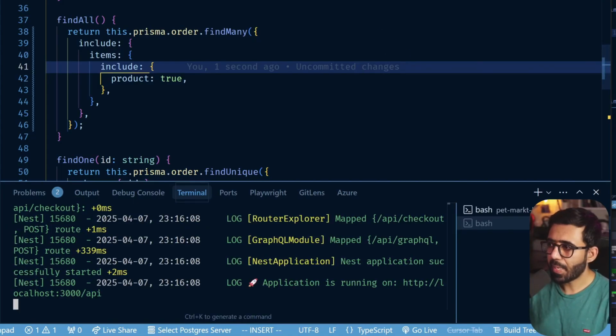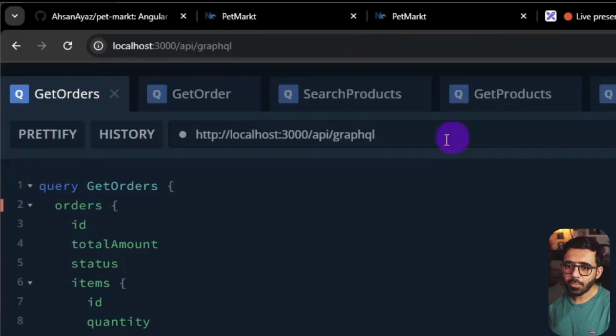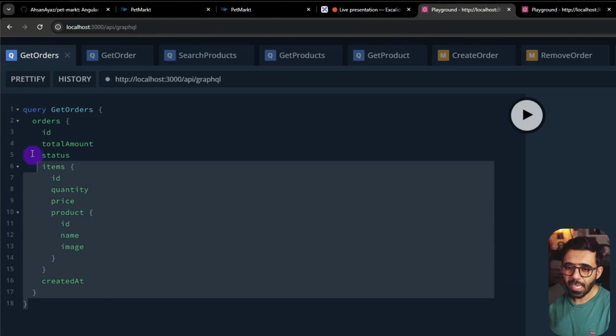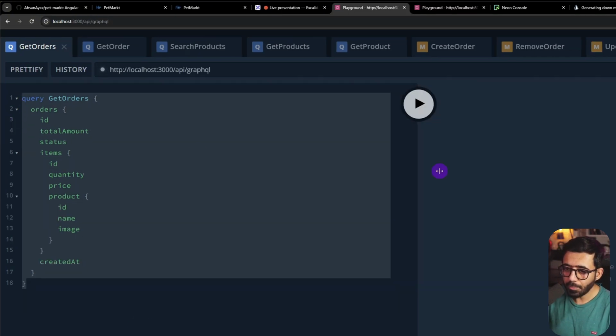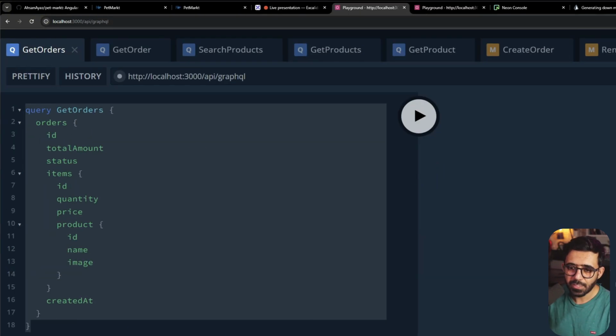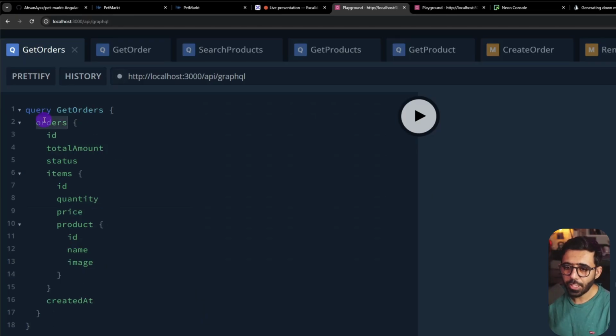All right, now that our backend is running, let's go to the browser. In here, I'm going to go to localhost 3000/API/GraphQL. And here we have the get orders query. I want you to copy this, and you can pause the video and copy it just like this. And that means we are making the query to the orders endpoint. We're trying to get the ID, total amount, status, and items from here.